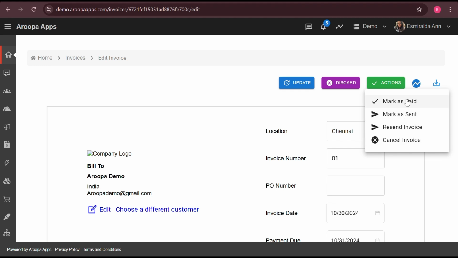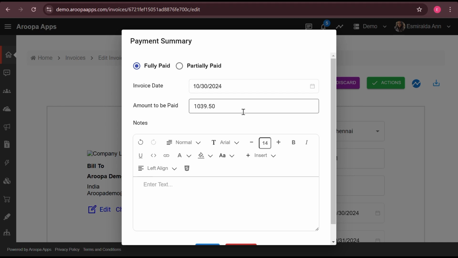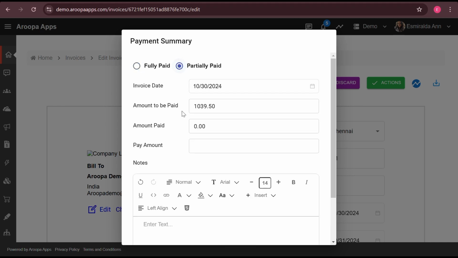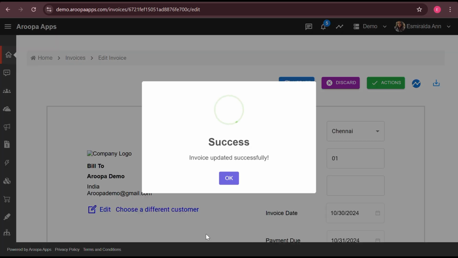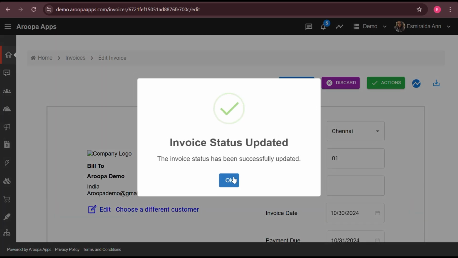Select Mark as Paid, which provides two options: fully paid if the customer has paid the full invoice amount, or partially paid if only part of the amount has been paid and a balance remains. You can also add notes here for further verification. After making your selection, click Save.